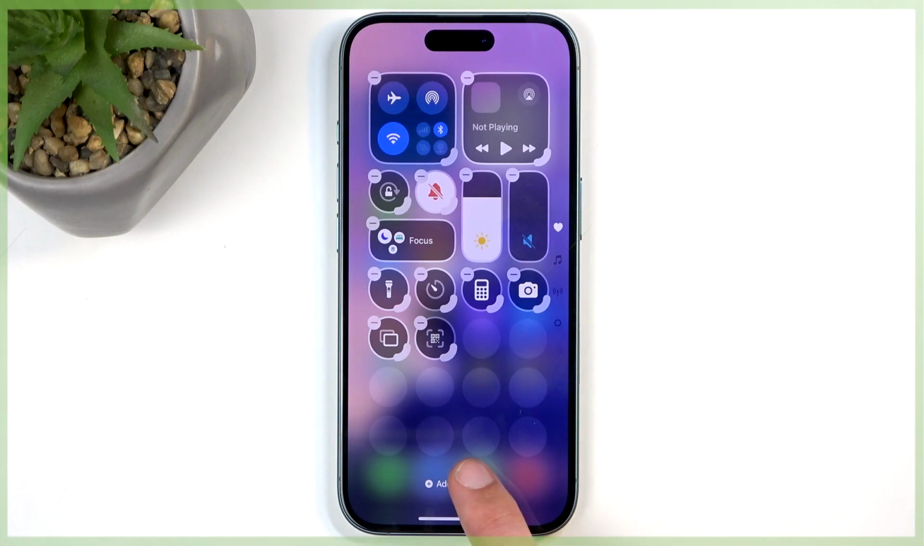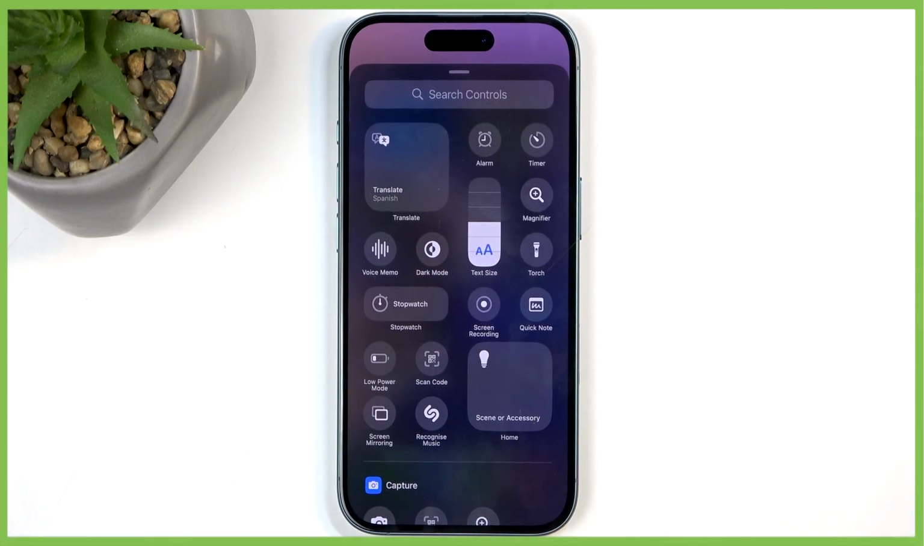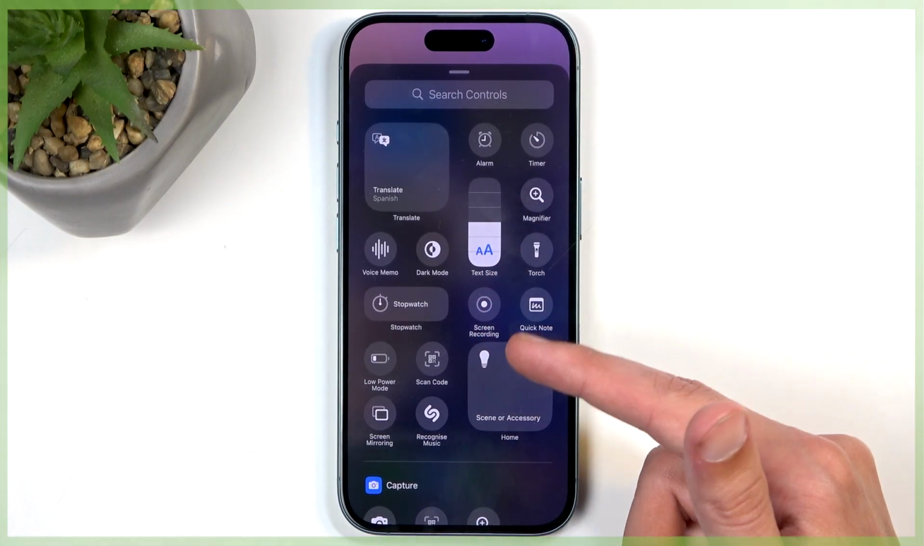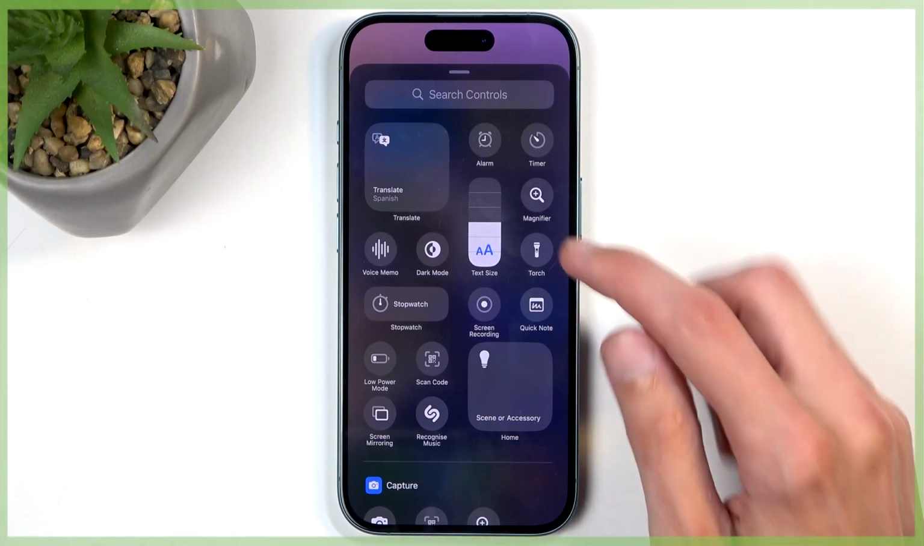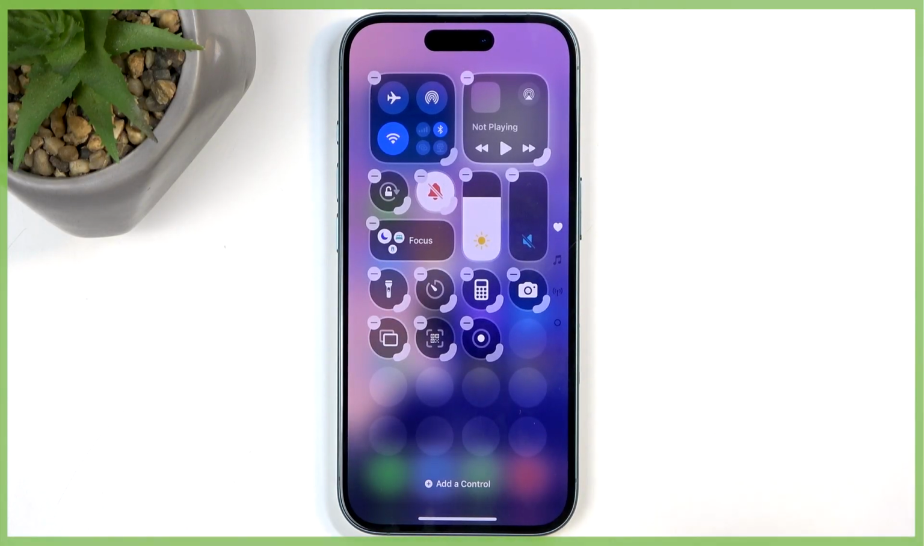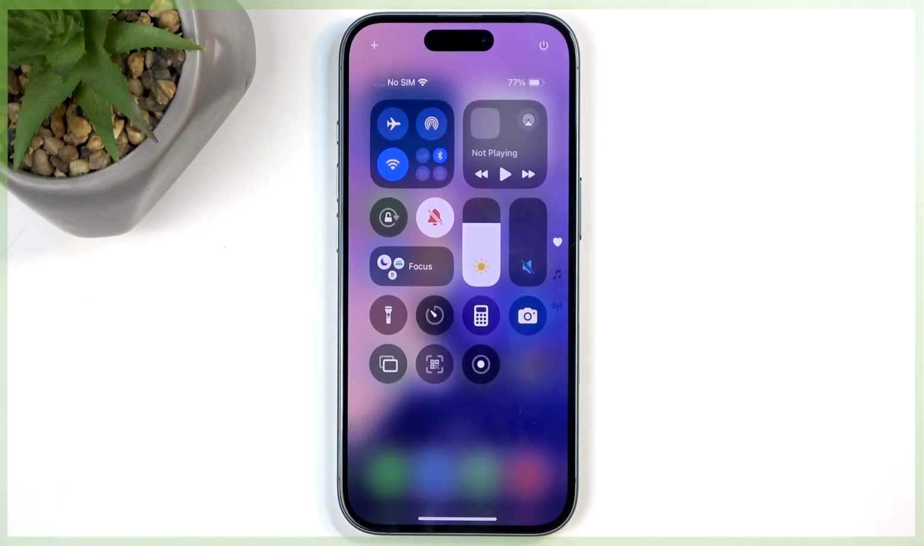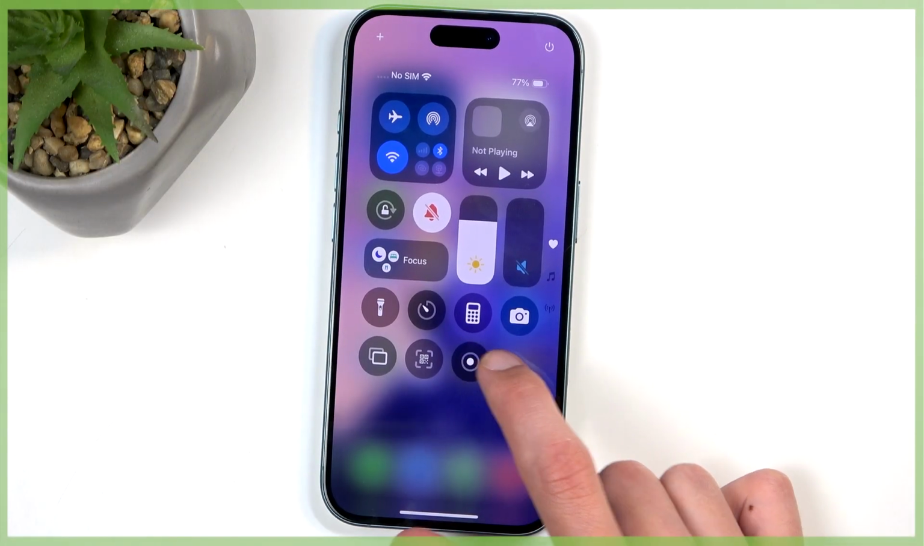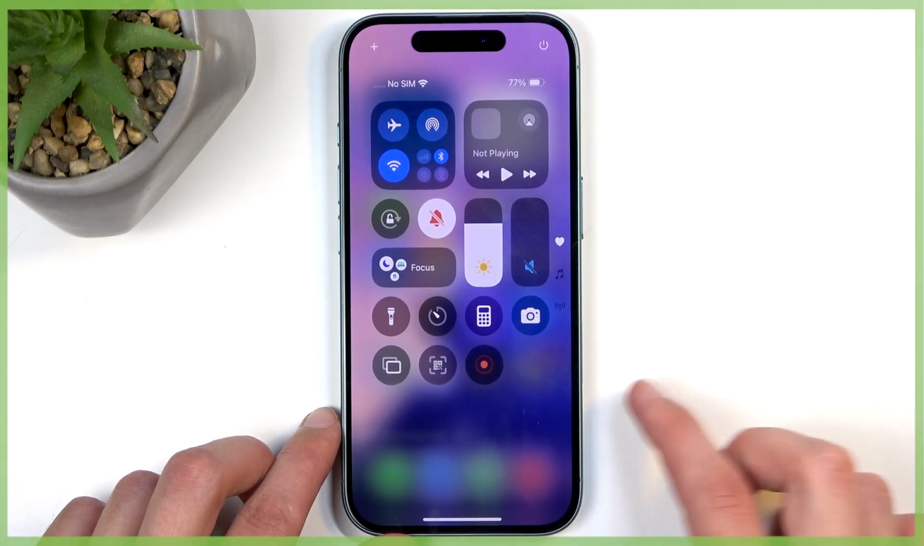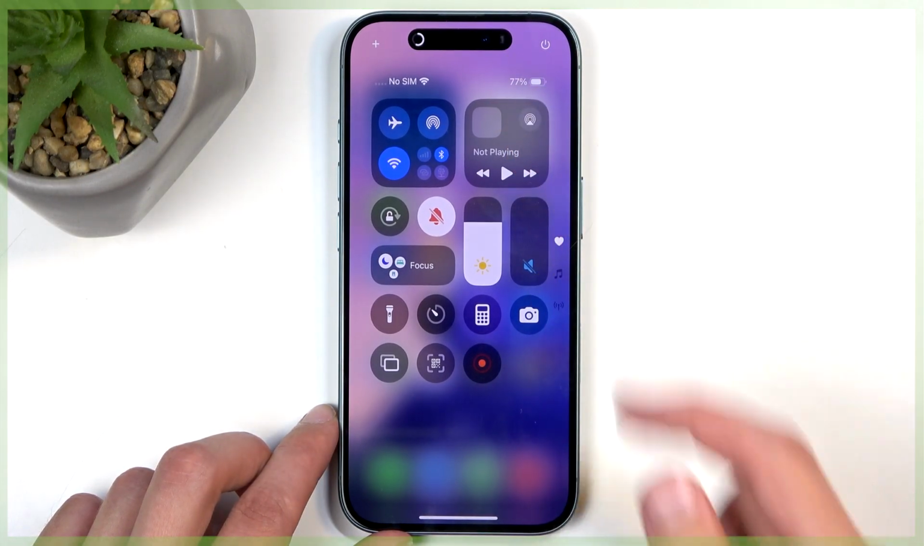And you can also click right here, add to control, and just find the screen recording toggle, which for me is right over here. Just gonna click on it, it gets added, and that's it. Now we can just tap somewhere, and from here we're gonna click on the toggle itself. Begins a countdown.